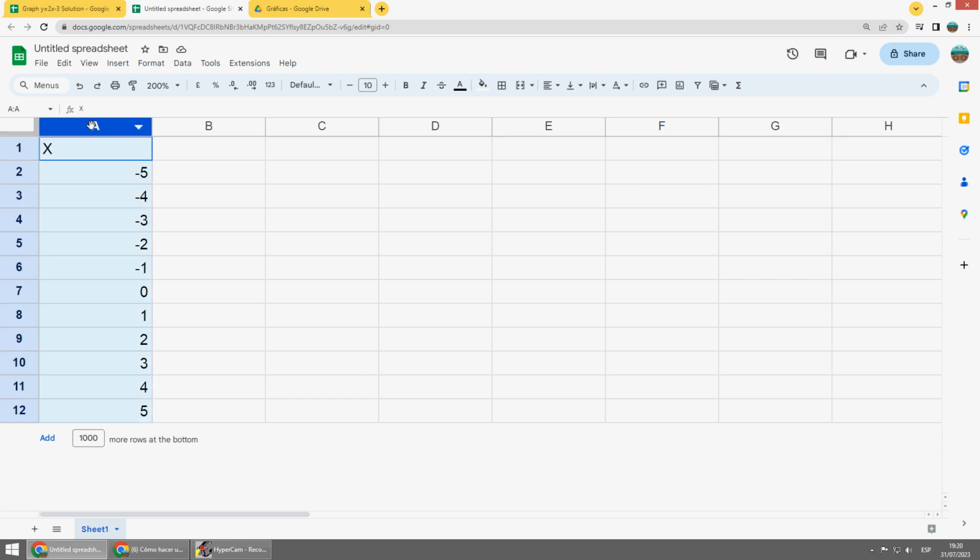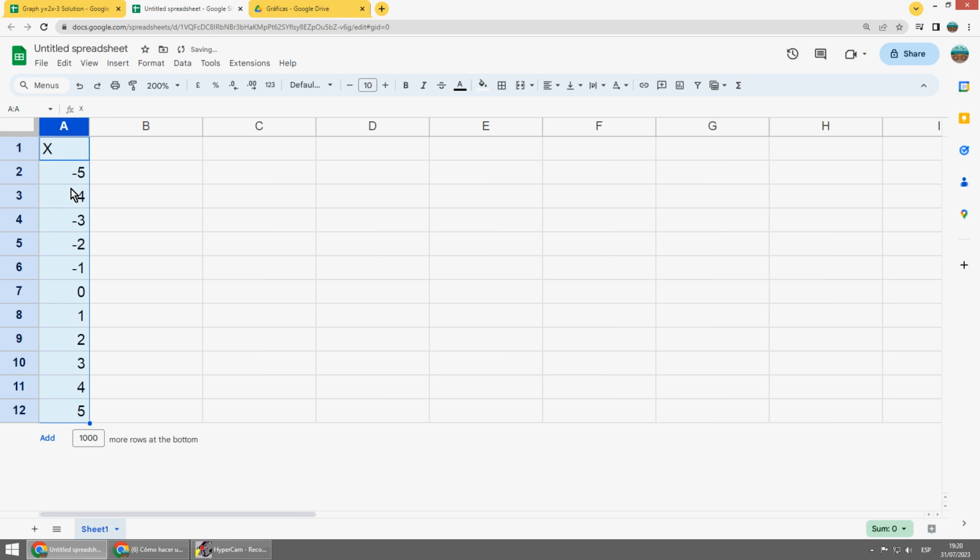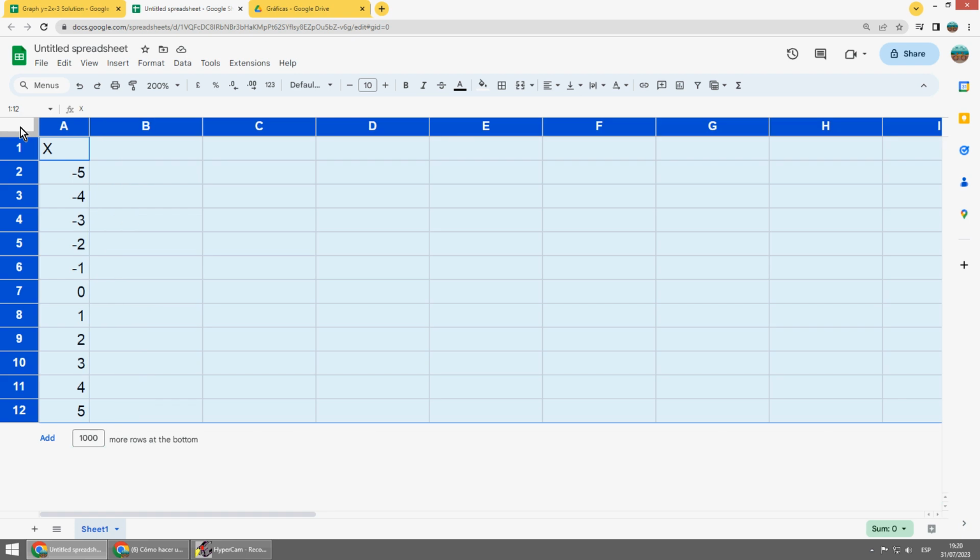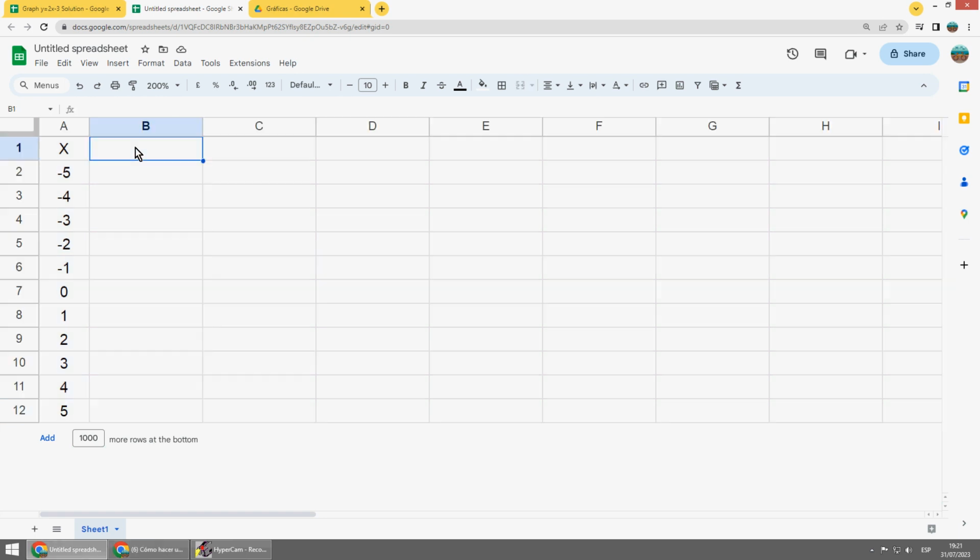So I already have the X column. I will need to adjust the width, and center. So I'm going to center the whole sheet, there it is. And now we go with the second column, so I'm going to write the formula here. So I write y equals 2x minus 3, that's it.